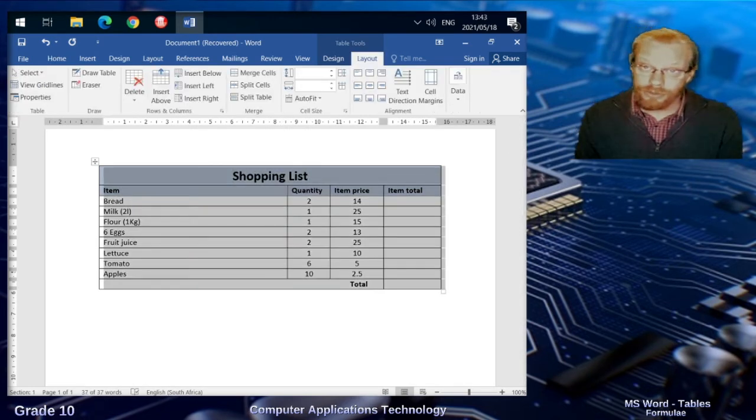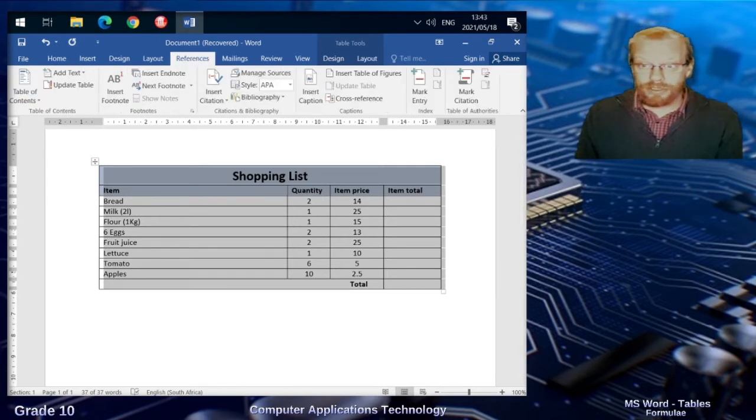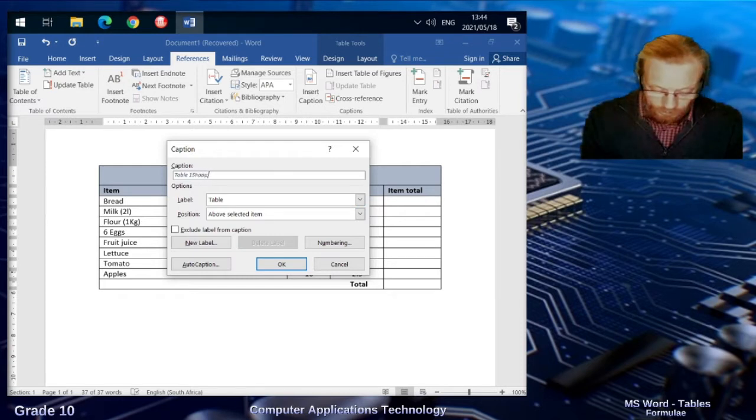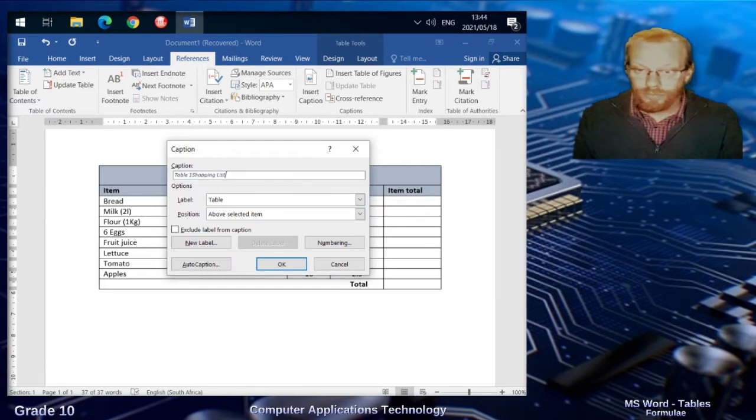If you want to add a caption to the table, you can do this as well. We're going to cover this in more detail when we talk about references, but just so that you have this in place and are aware of the facility, have a look at the References ribbon and you will find Insert Caption. As long as I have the table selected or I'm working in it, I can insert a caption and immediately it picks up that I'm working with a table and I can have a caption, Shopping List.